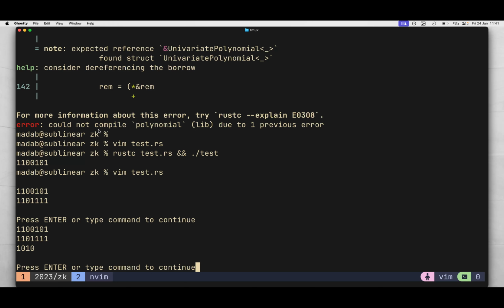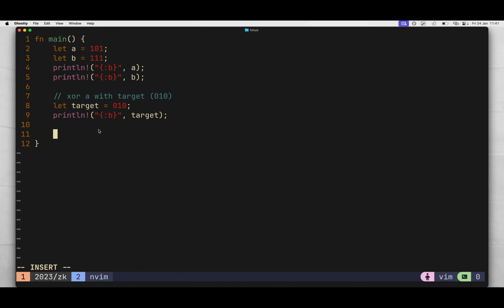Now let's XOR it and see. So A, right? Both of them should give the same thing, right? There should be a match. So if you do A, and your target is B, it should give B. Okay, let me just write it.